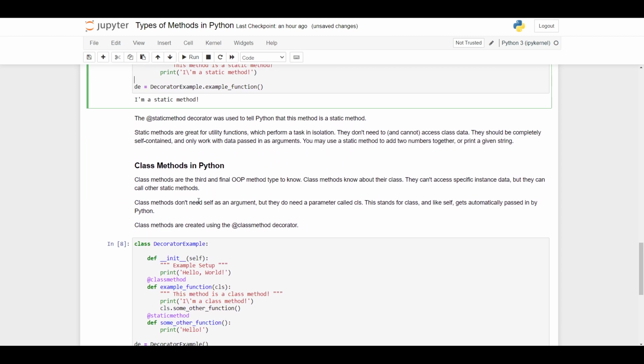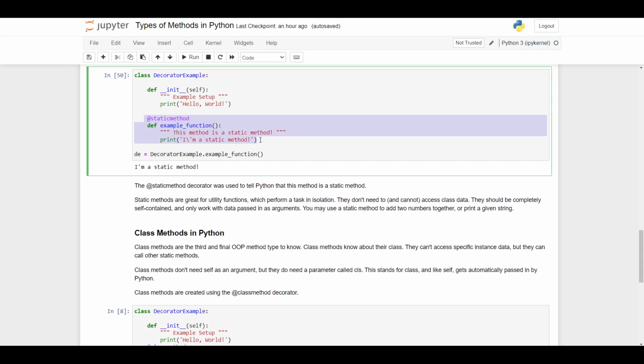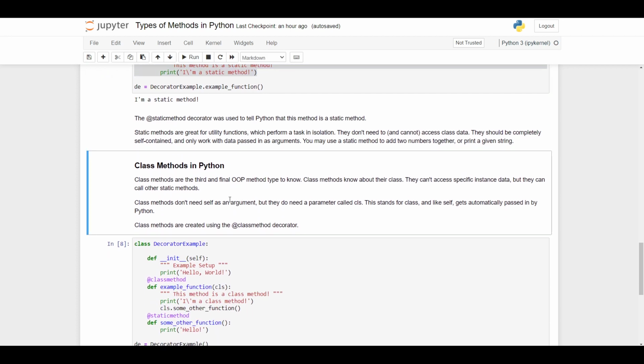Okay, now let's jump to class methods in Python. Class methods are the third and final OOPs concept of method, and it is the very complex one. Class methods can't access specific instance data, but they can call other static methods. In addition to this, the only thing we can do is call any particular static method of the class.